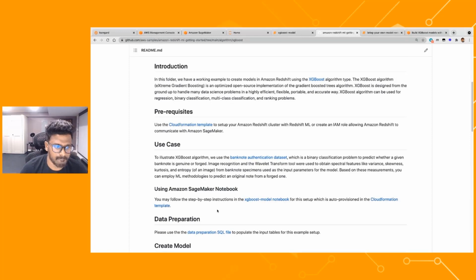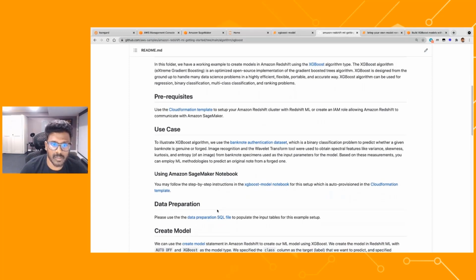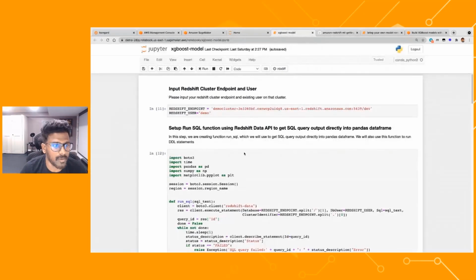For our use case, we are going to use the banknote authentication dataset, which is a classic binary classification problem. We got this dataset from the University of California Irvine machine learning dataset repository. The XGBoost algorithm in this case will predict whether a banknote specimen is genuine or forged. For this, it's going to use the spectral features of the banknote like variance, skewness, kurtosis, and entropy. So let me go back to the notebook here.